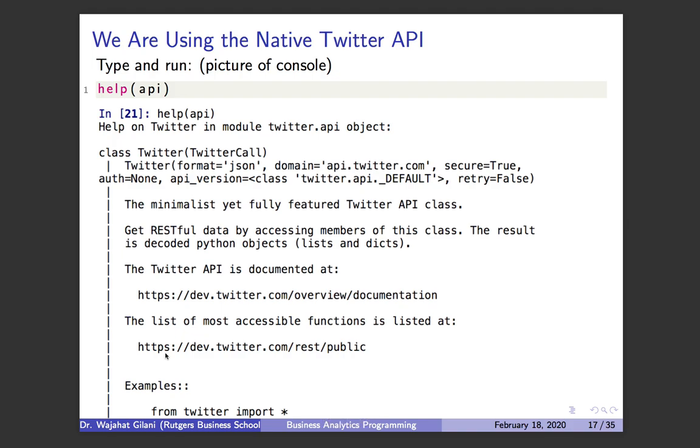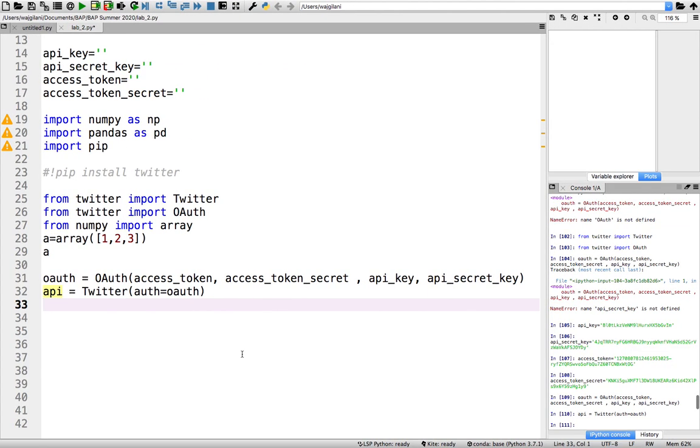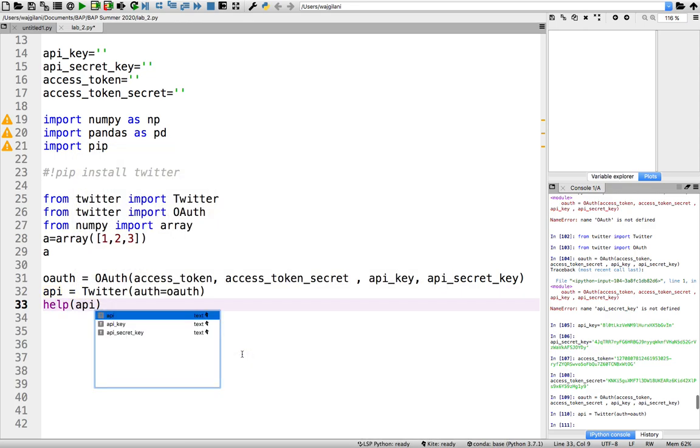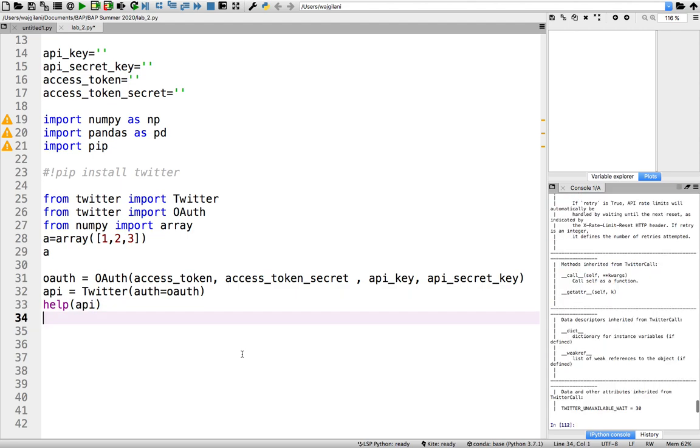Now, from here, this particular API we're using is for Twitter, but any kind of social media site or any kind of third-party company that you might be getting data from, they might provide their own API. And they have their own documentation, their own functionality. One of the cool things is if you use the help keyword and type in API right here, again, a variable name from line 32, and you process this, in your window over here in your console, you're going to see all this stuff pop up.